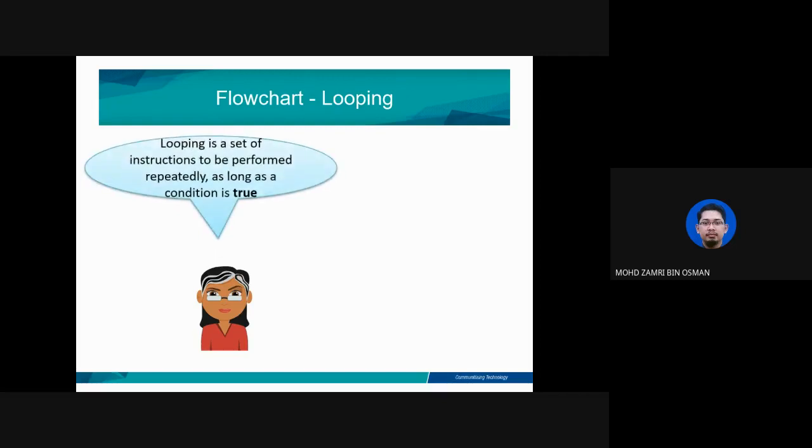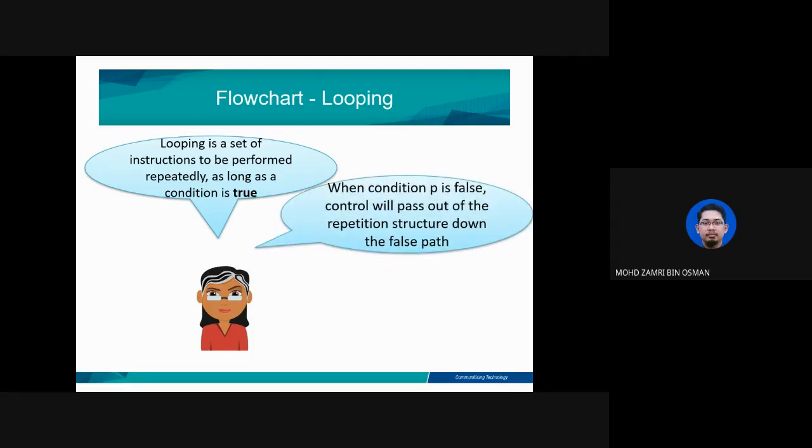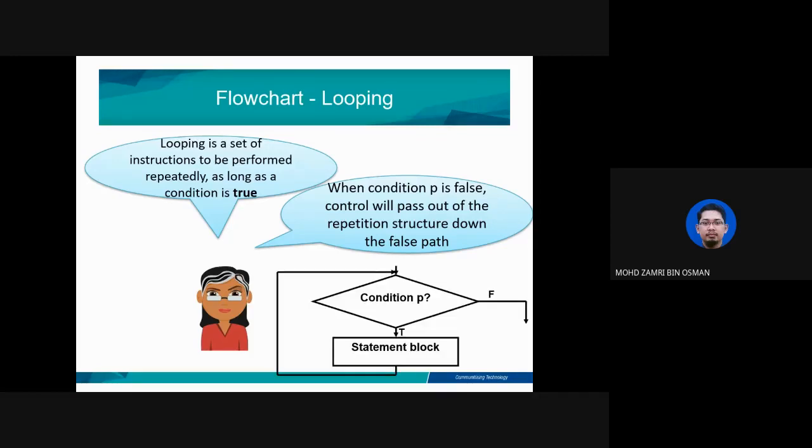The last part is looping. Looping is a set of instructions to be performed repeatedly as long as the condition is true. As long as the condition is true, it will keep looping again and again. When condition P is false, control will pass out of the repetition structure down the false path. For example, like this one: condition P is true, and then loop again, loop again, loop again until the condition is false.